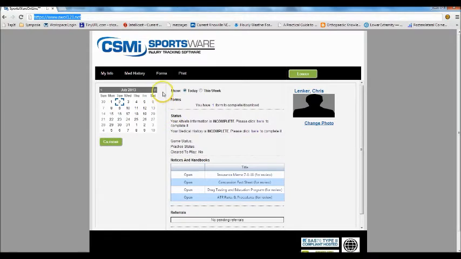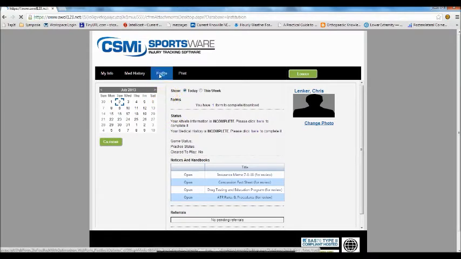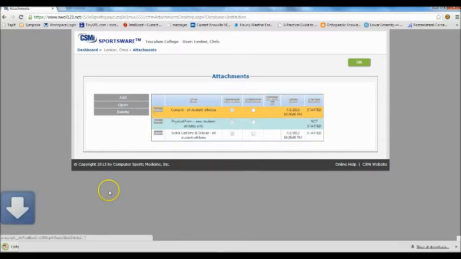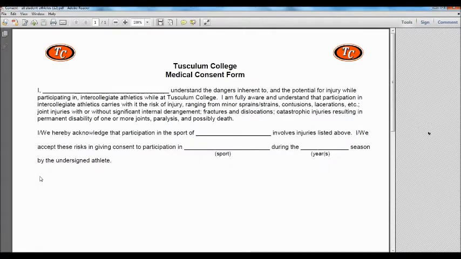The first thing to do is follow the prompt to complete your forms. Simply click on the word forms and you'll be taken to the attachment page. All new student athletes need to select and open, effectively downloading a PDF for all three of these attachments.